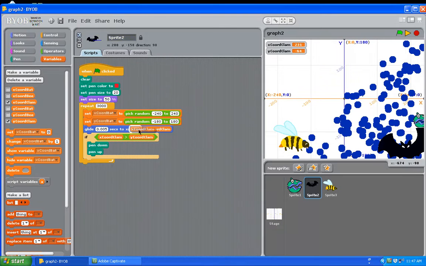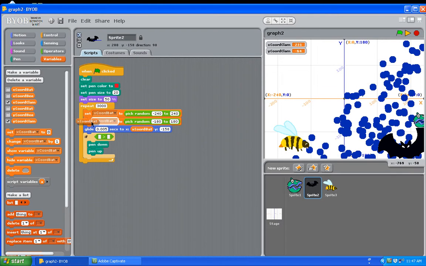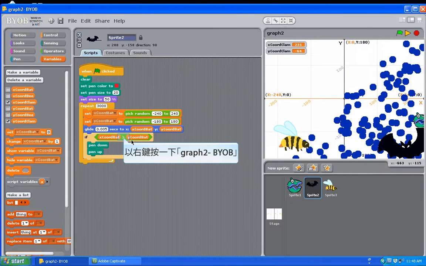I'm going to move all of these clam coordinates out, and I'm going to put my bat coordinates in. I've already created these variables. So I find x coord bat, I put that in here, and I put that in down here. I'm going to put my y coord bat in here, and I'm also going to put that in down here. So I've got the x coordinate for the bat, my y coordinate for the bat.